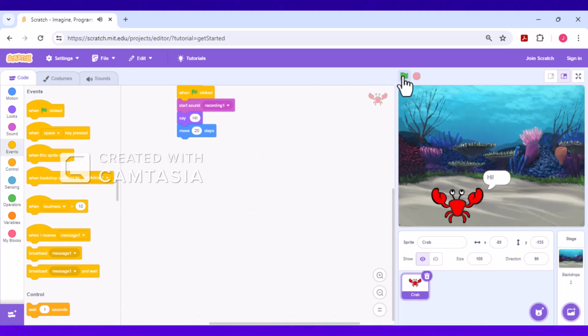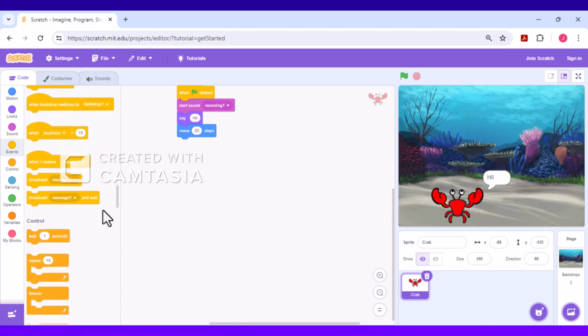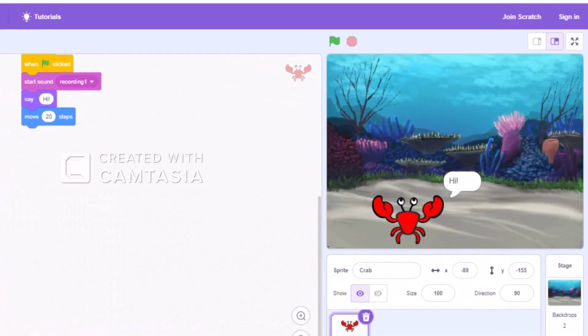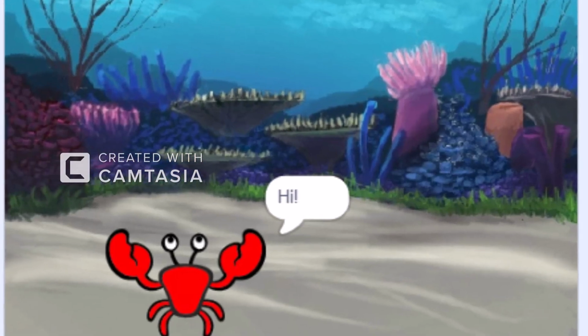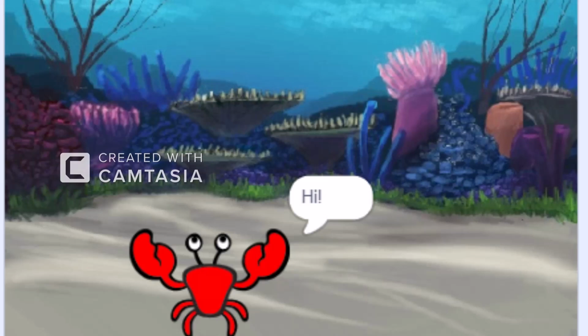Hi, my name is Mr. Crab. Okay, so the crab moved a little bit, right? We can also actually have him repeat. There are so many options within the events that you can do, but these are going to be the basics for today.